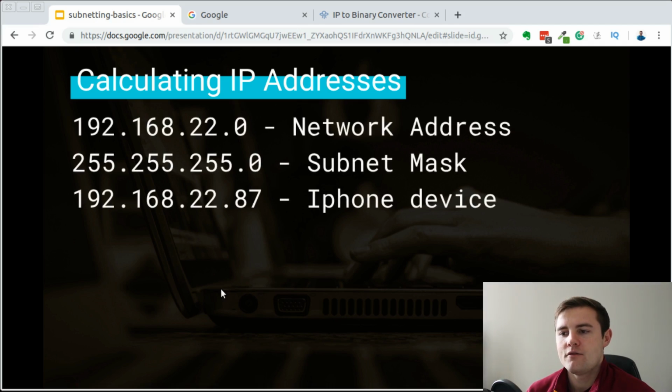So I have set up a little example here, and we're going to consider a case where our iPhone has an IP address of 192.168.22.87. Now this is a random example. I've just come up with this arbitrarily and it has no significance, but this would be a very realistic IP address for a given device in a home network.